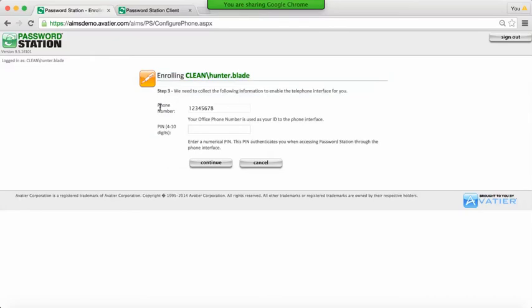In this case, I'm using phone number as an example, but it could be anything else, and then a 4 to 10 digit PIN that they use during enrollment. Once they've provided that information, they can actually reset their password or unlock their account.